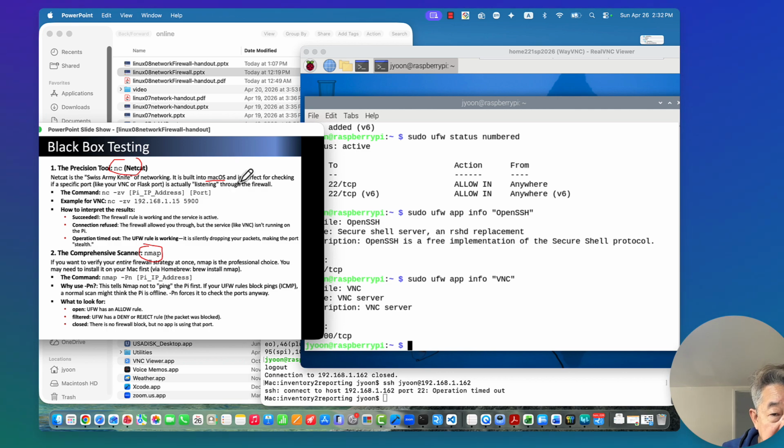It's perfect for checking if a specific port is usually listening through the firewall. So the command is nc -zv: v for verbose, z, I think, is for scanning the list of ports, and then a particular IP address and port numbers. Or you can do simply nc -zv, then you can see that.